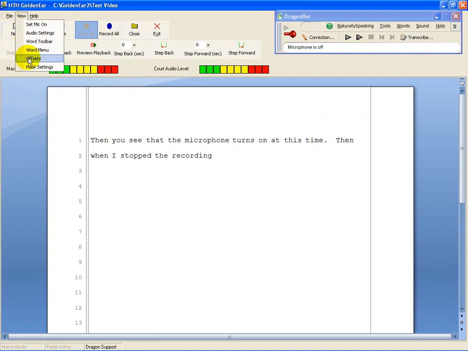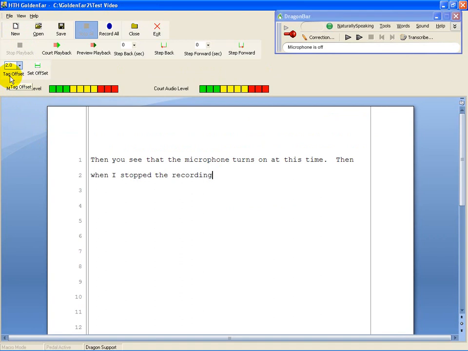Then we have our offsets functionality here, and what this does is it allows you to offset what GoldenEar is going to assign the courtroom audio in conjunction with your text. As we all know, we cannot speak immediately upon hearing a lawyer ask a question. There's going to be some amount of delay, maybe 1 second, maybe 5 seconds, between the time that the lawyer begins asking his question and when we repeat that question into our voice masks.